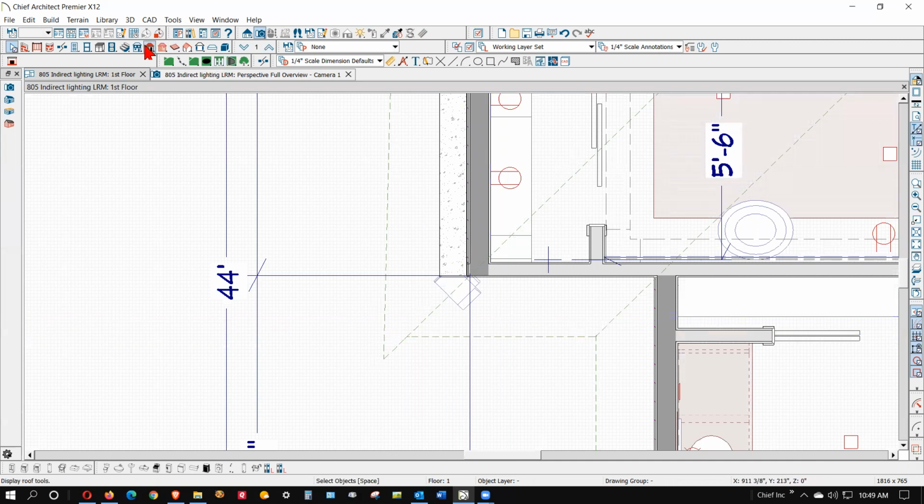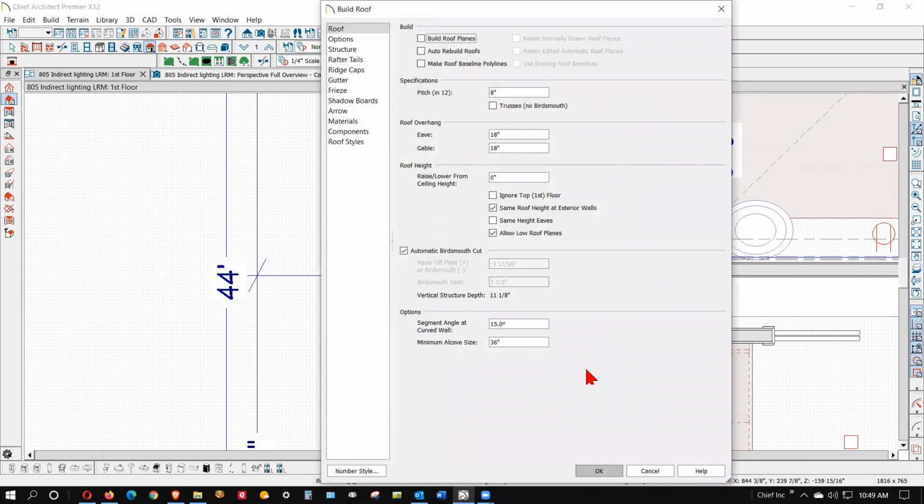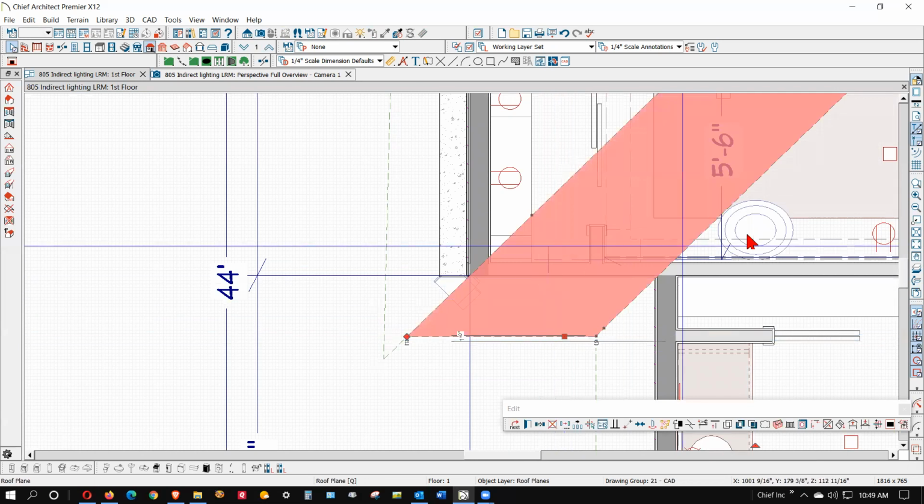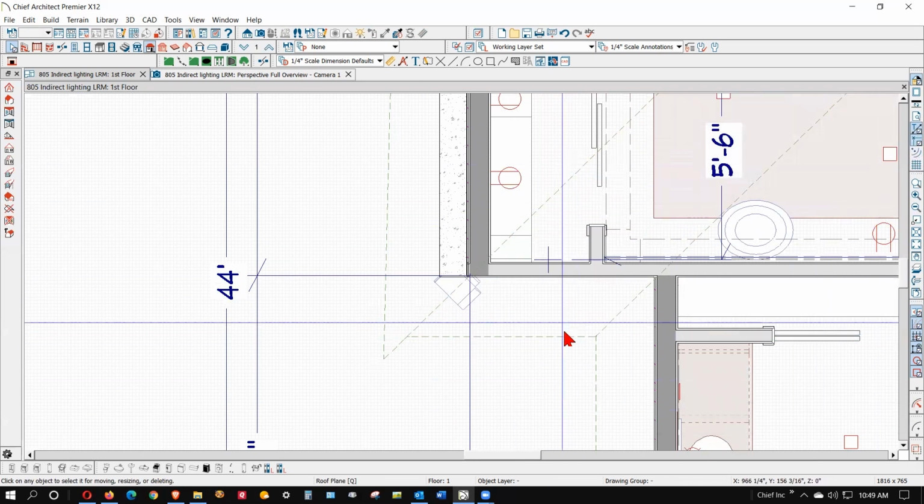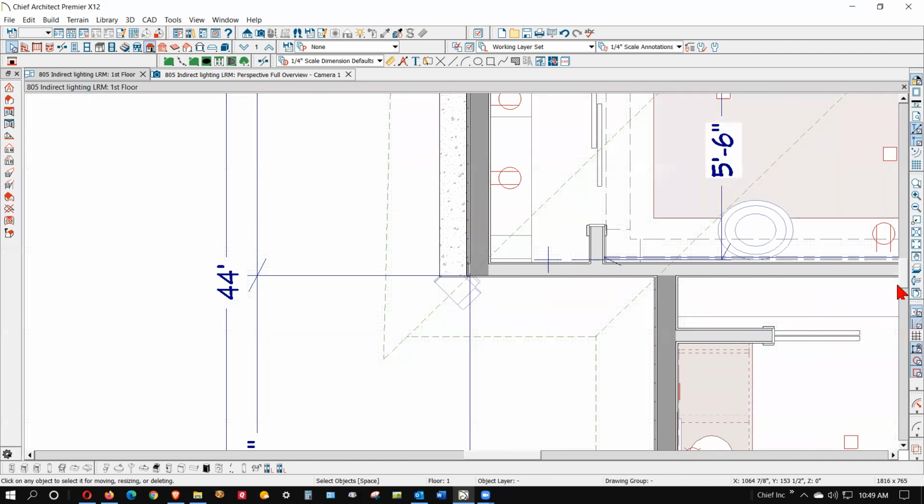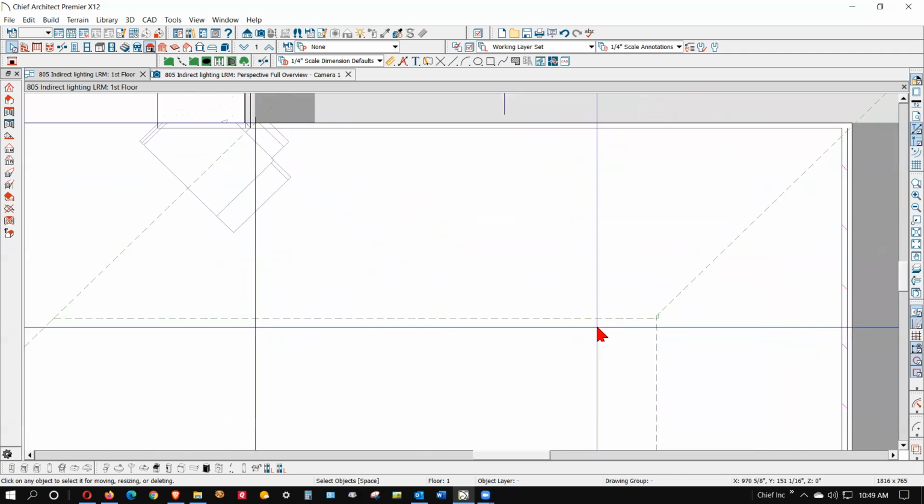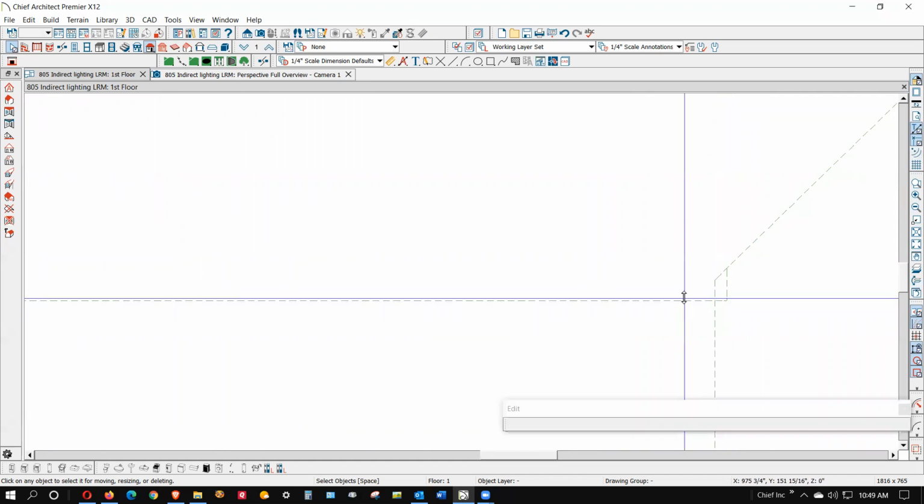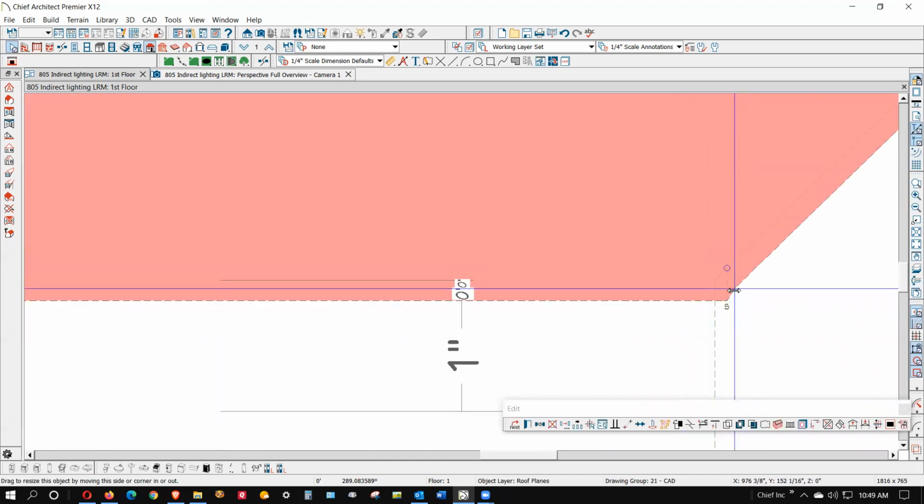Let's see. The overhang is supposed to be, what, 18? 18. No, auto dimensions are on. Oh, grid snaps are on. I don't ever use those. That's off a little bit. Looks like there's a break in it. Yep. Pesky little devil.